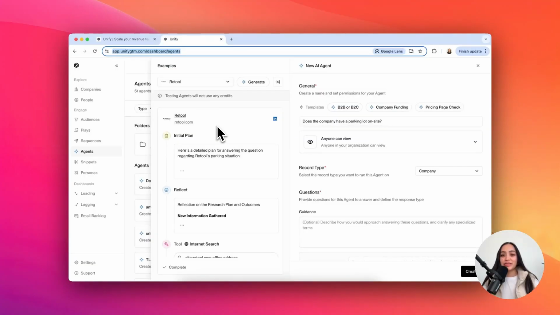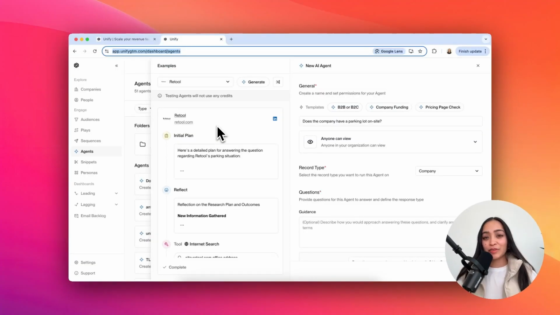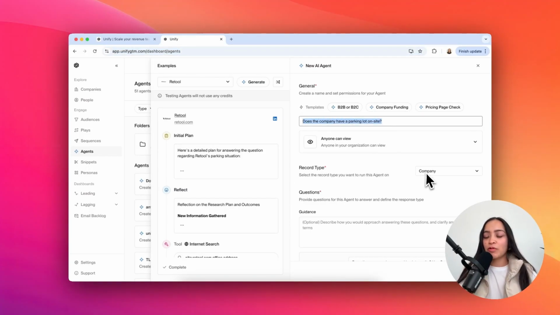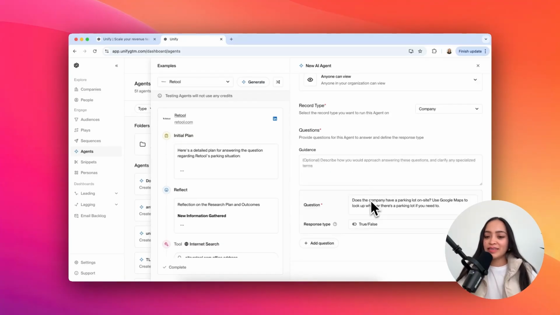The first thing we're going to do is define our AI agent. After opening the Unify platform, click Agents and click New Agent. I call this agent, does the company have a parking lot on site? And I'm using it to qualify company record types. All this agent is doing is answering this question. Does the company have a parking lot on site? Use Google Maps to look up whether there's a parking lot.